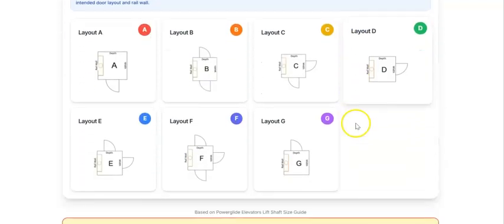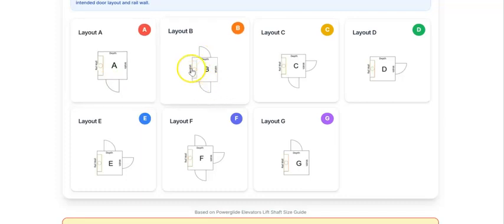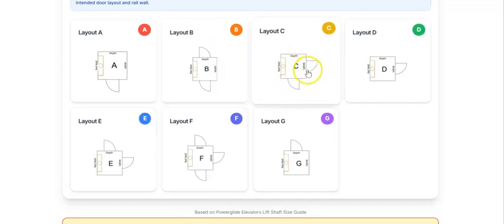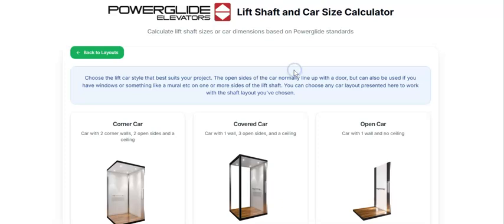So we go into here, and we're presented with 7 layouts, and these are basically a lift shaft in plan view, and they show the rail wall on the left and doors. Now your rail wall may not be on the left in your plans, it may be on the top or on the right. All you need to do is simply rotate these drawings in your mind so that the rail wall on these diagrams lines up with the rail wall in your plans, and then the doors will line up with where you have doors on your lift shaft. So today we're going to choose layout C as an example.